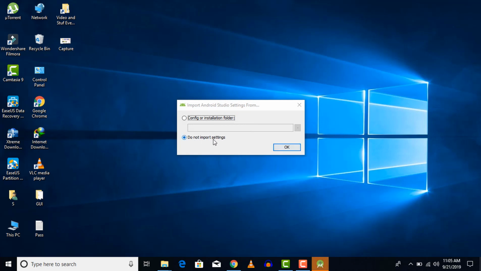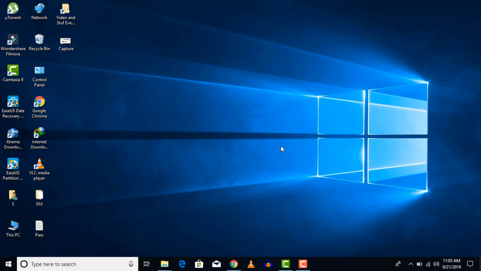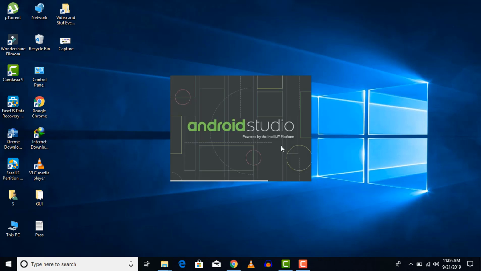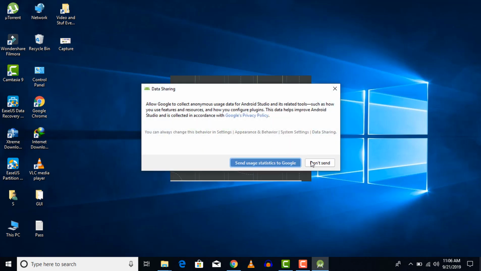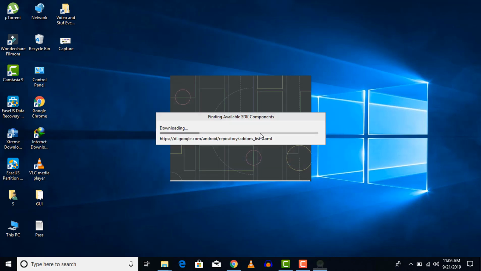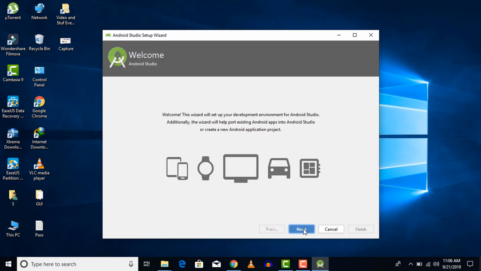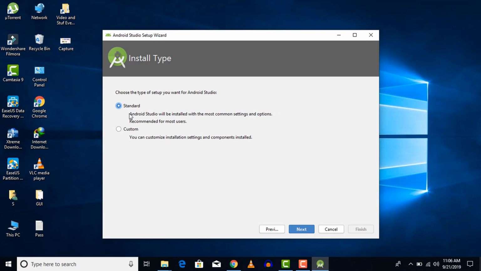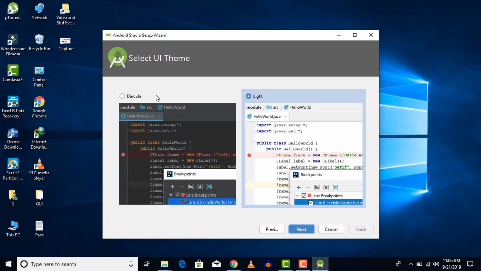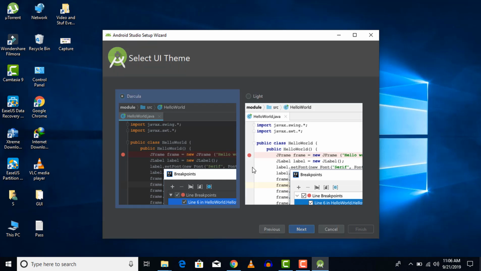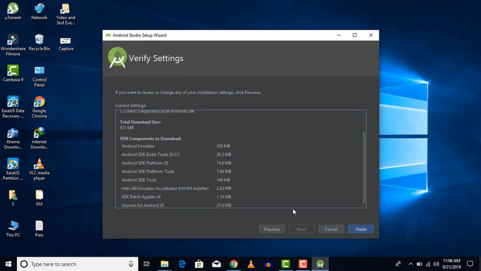Now click on do not import settings. If you have any settings saved in your PC, then you click on this link. Otherwise you click on do not import settings and click on OK. Now click on this next button. Select standard or any custom. I recommend choosing this theme and click on next.